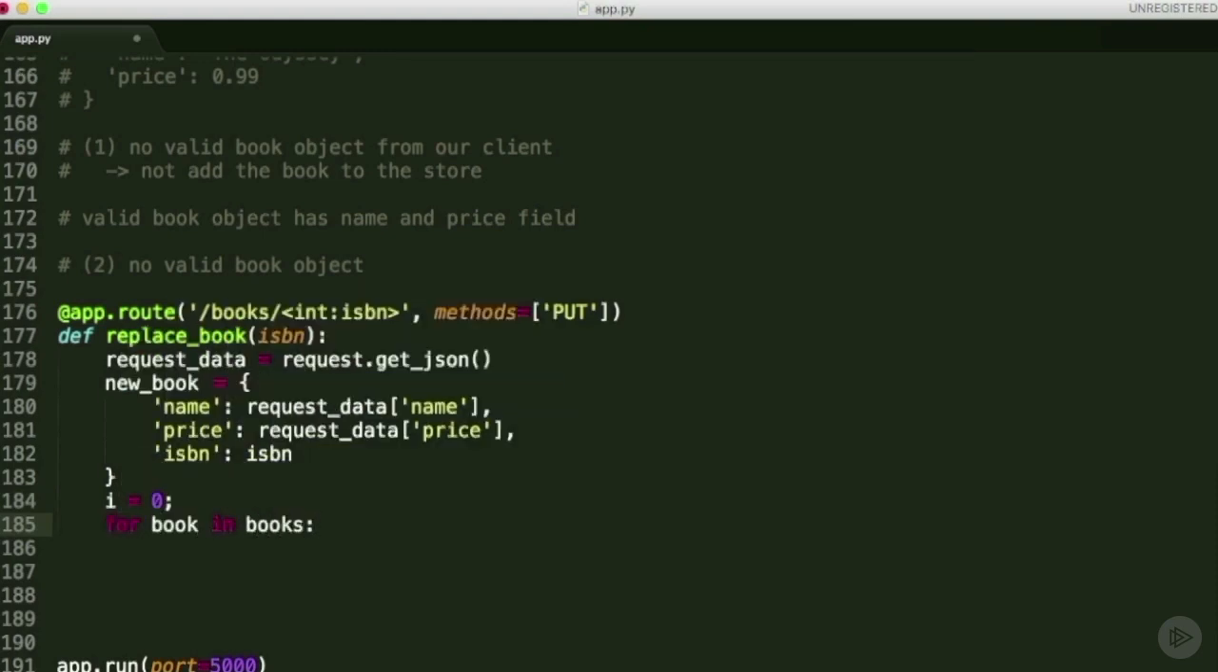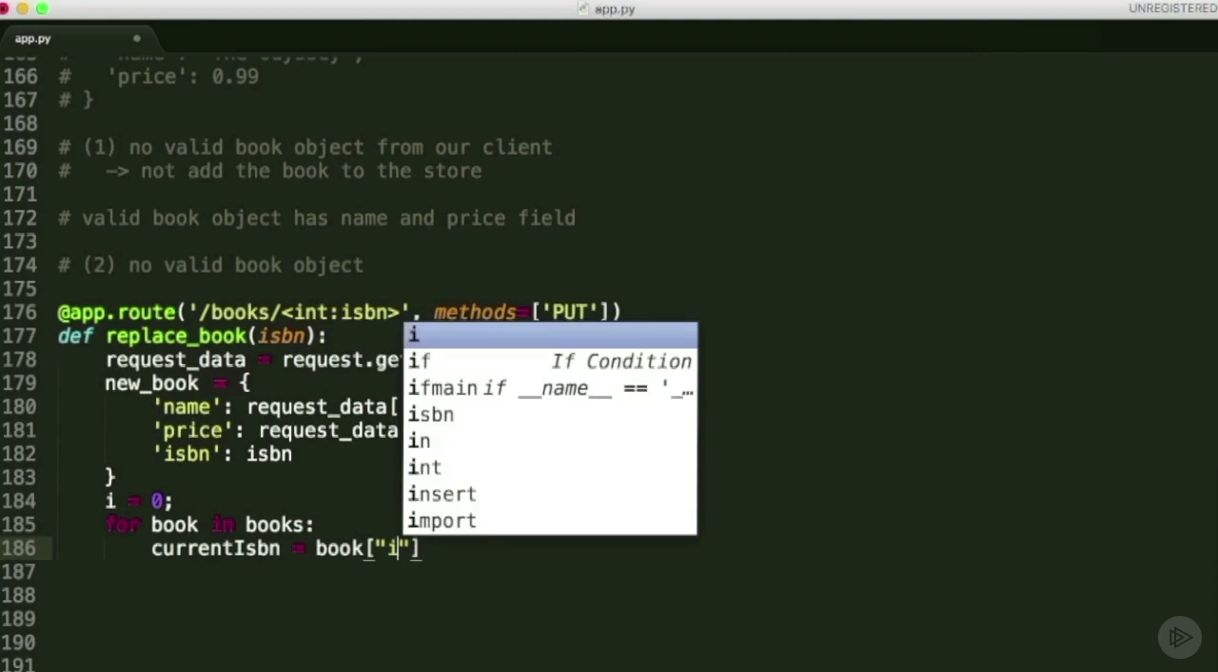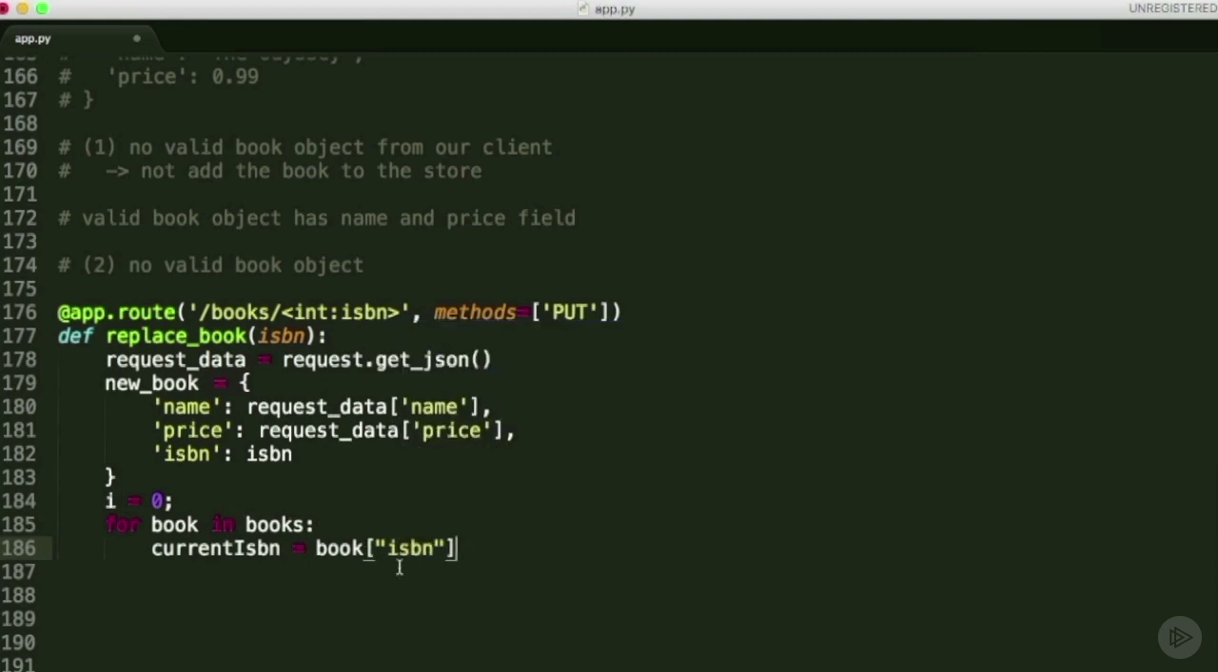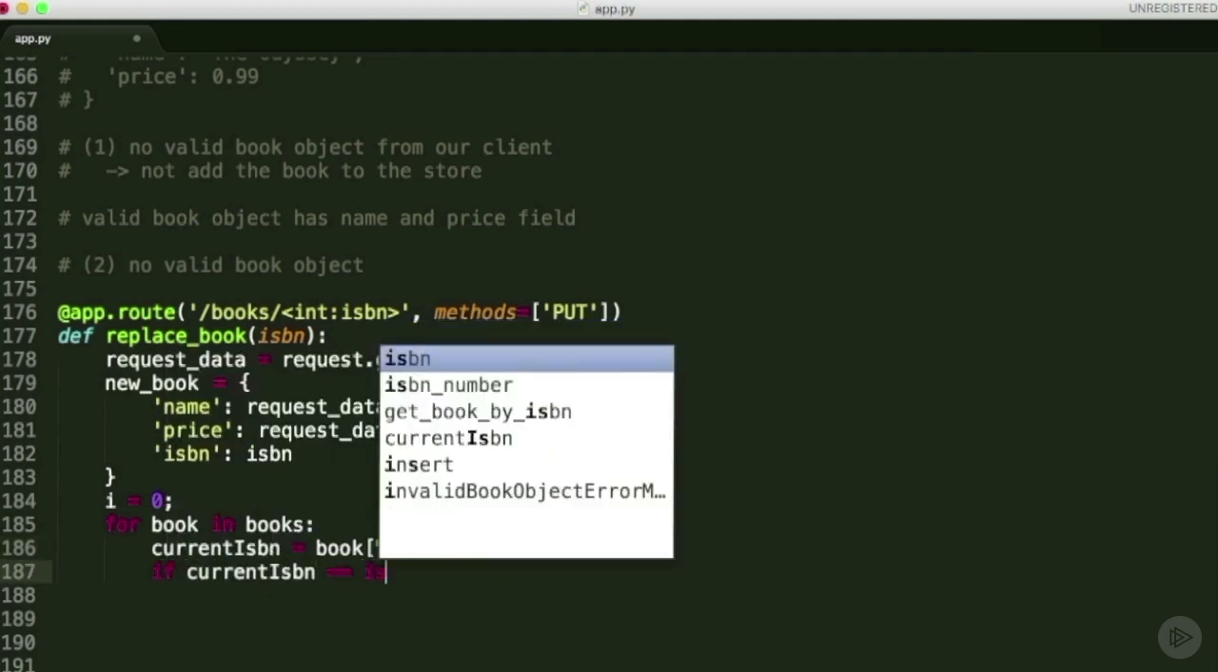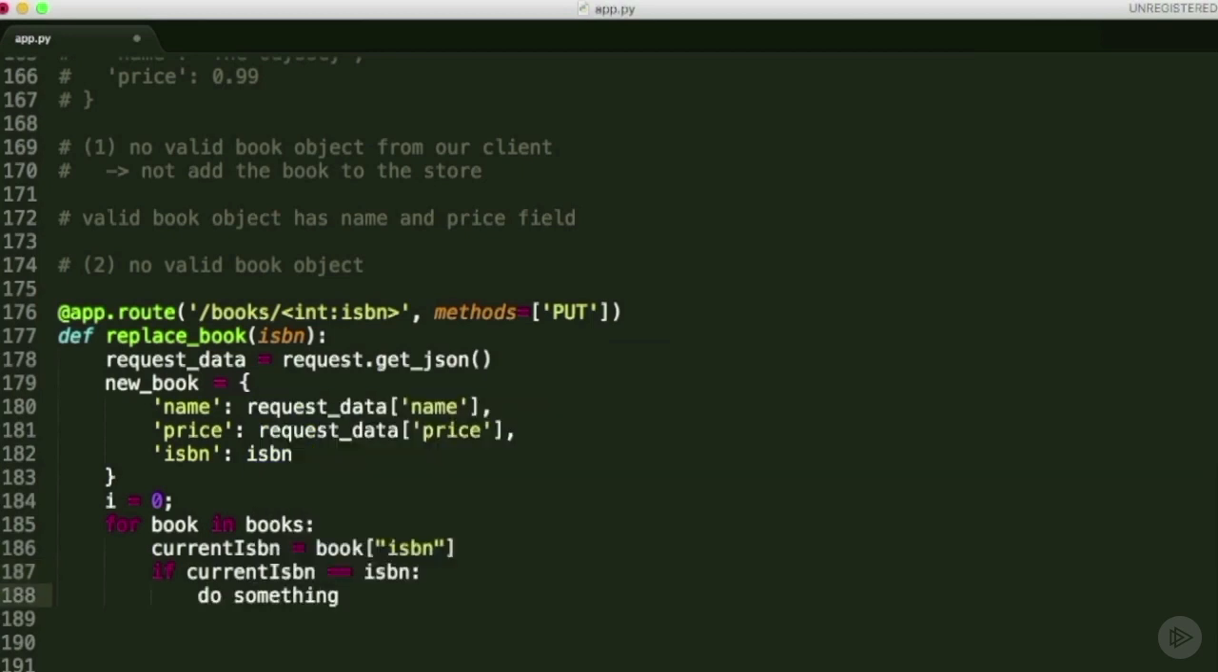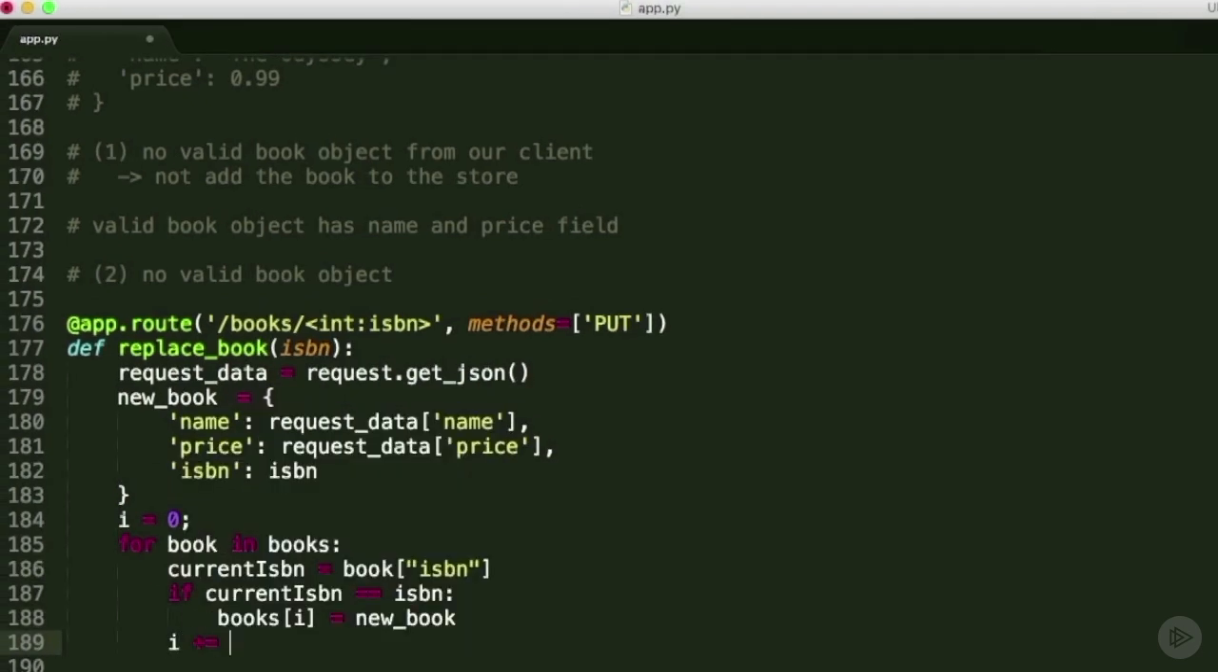If the current ISBN, which I'll define as, for that book that's in that loop, that book's ISBN, if that current ISBN equals the ISBN that was passed, then we'll do some stuff here. And then in our books list, that specific index, we'll reassign that to the new book that we created. And otherwise, if the current ISBN does not match, we'll increment our counter by 1.